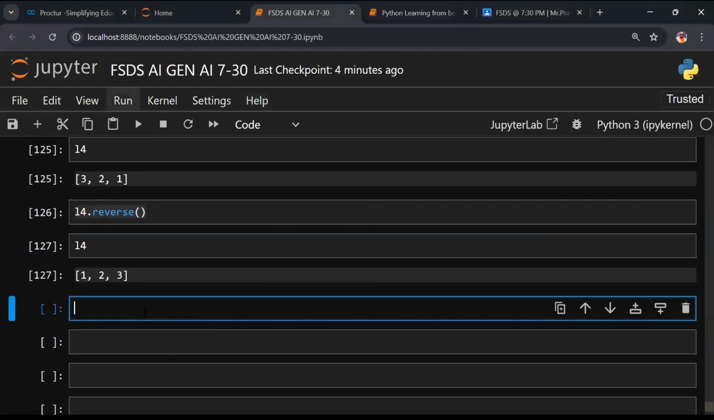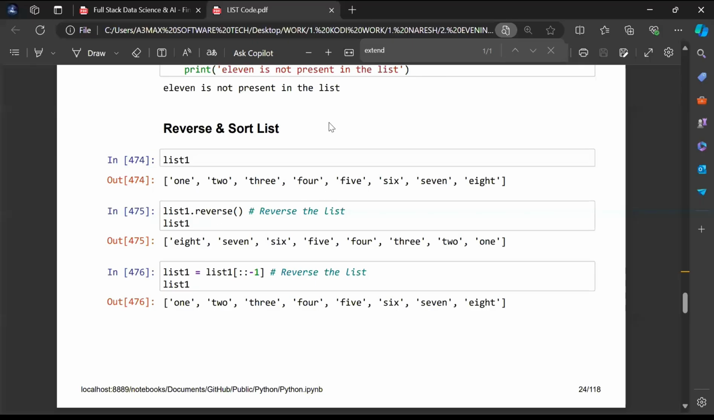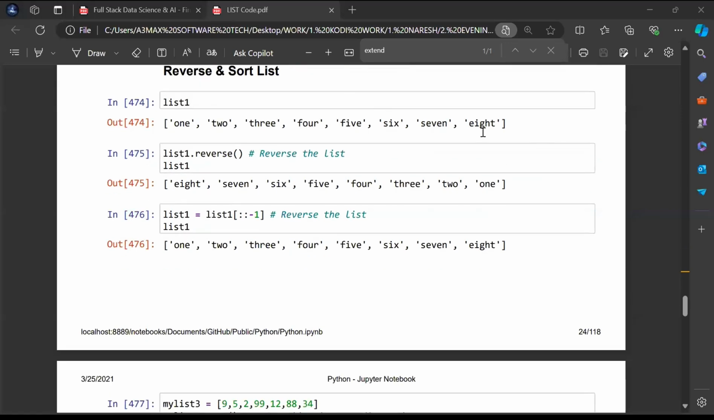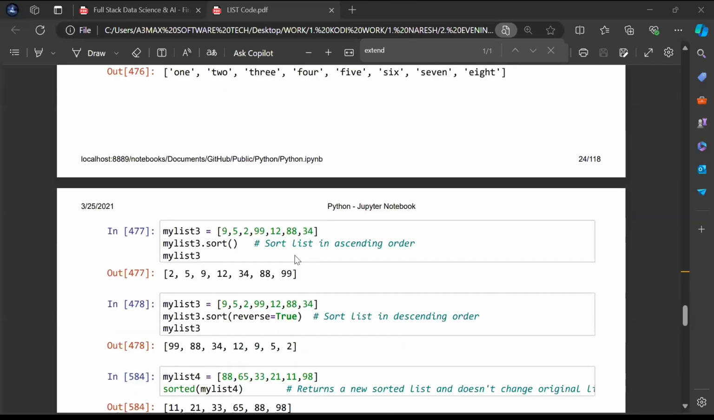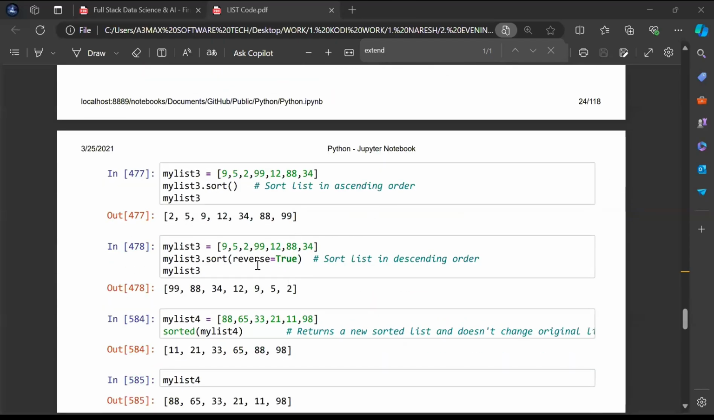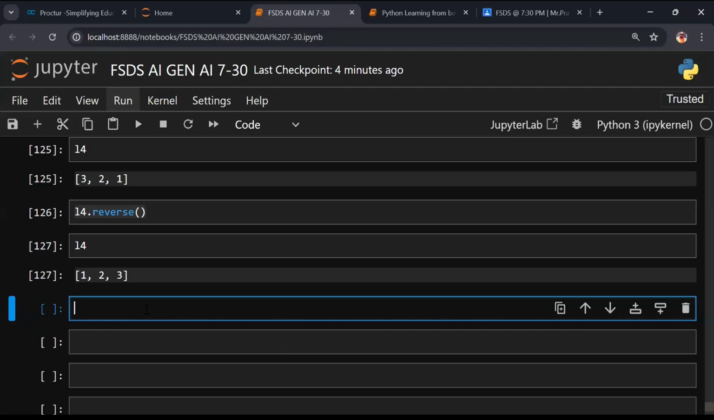Next one, let's go to the reversing part. Are you done? Okay, can we go to the next concept? Sorting. What is meant by sorting? Ascending and descending, or not? Sorting means order, sorting the numbers. How do you sort? Very important concept. Please listen.